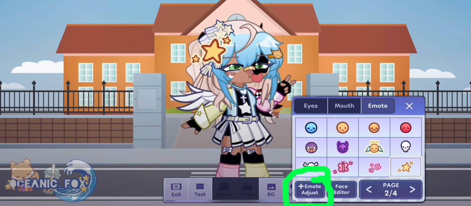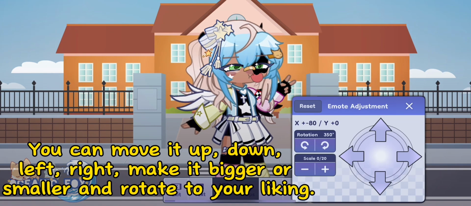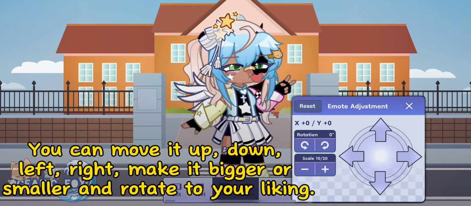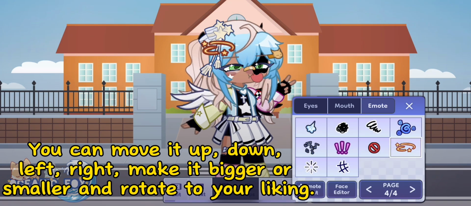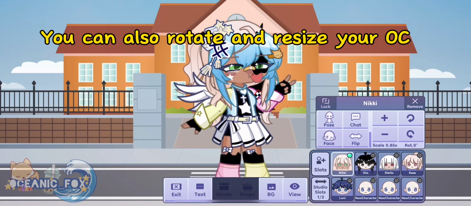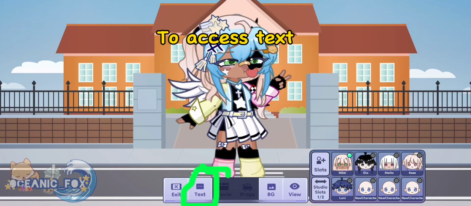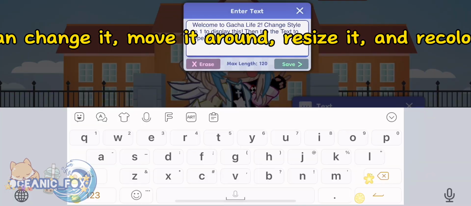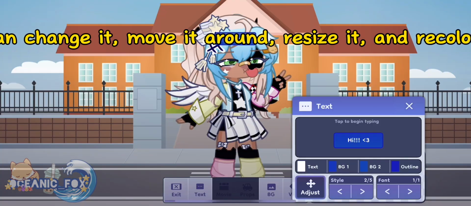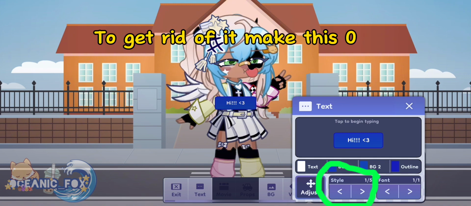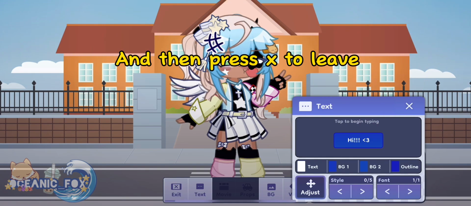Adjust with this. You can move it up, down, left, right, make it bigger or smaller and rotate to your liking. You can also rotate and resize your OC. This is to access text. You can change it, move it around, resize it, and recolor it. To get rid of it, make this 0. And then press X to leave.